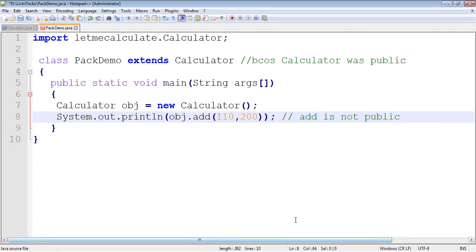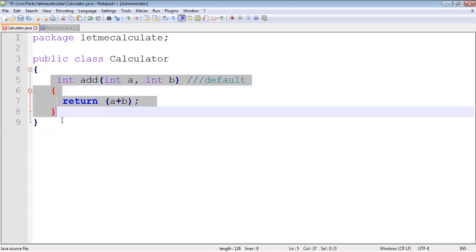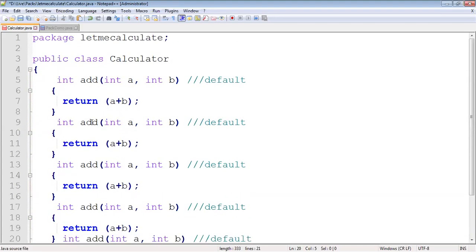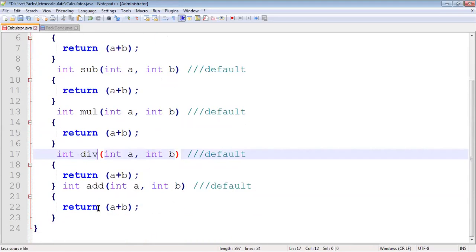Here is a small question for your homework. Perform a detailed calculator program using packages. It's very simple. You can have many functions. I'll just copy paste all of this to give you a rough idea. Have all the functions which you can think of in a calculator, like add, sub, mult, divide, square root. Think of whatever things you have in a simple calculator, have everything.